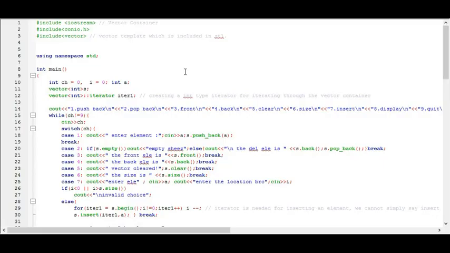Hey everyone, so I'm going to explain the topic vector container. I had this topic for my exam 2 weeks back and I could not really find a good video on YouTube or could not really find a good source on internet. So I thought I'll make a video since I have a better solution with me right now.